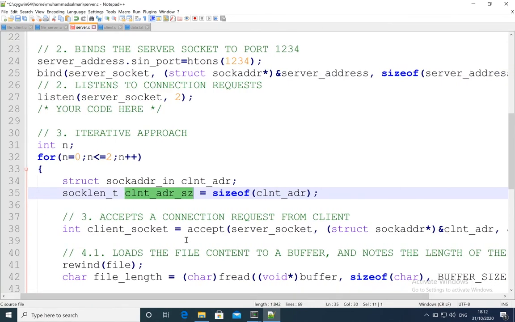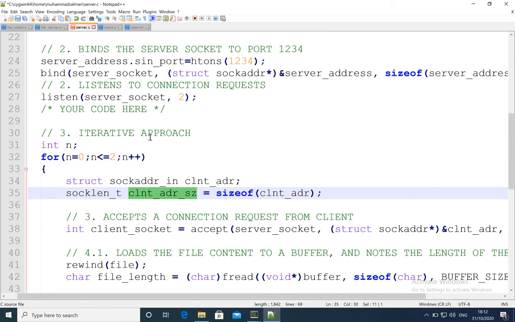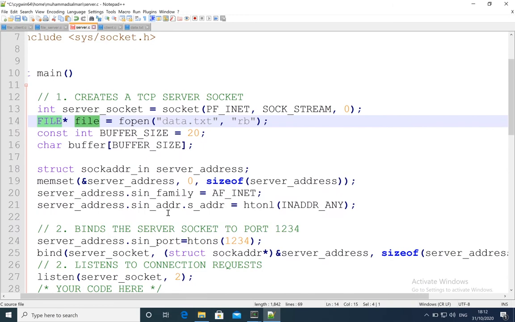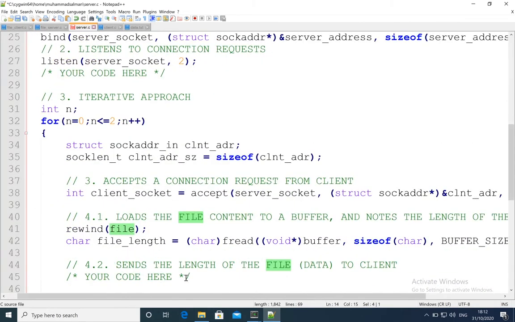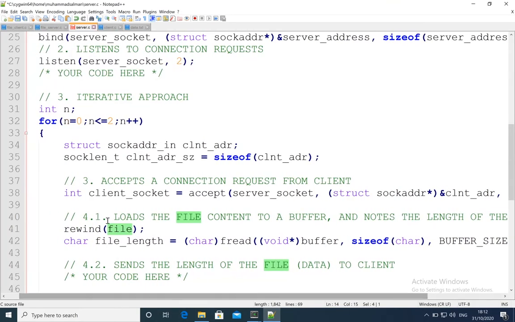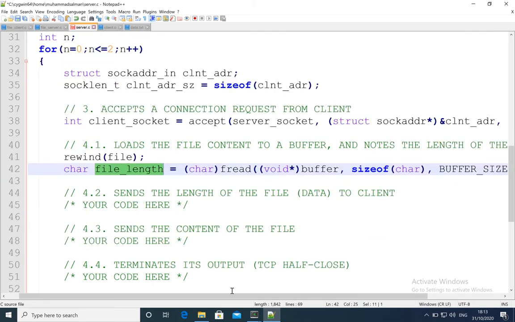After accepting it, since I already have the file defined on the top near the declaration, the name is file.c. I will simply use another function, the rewind function, and it's almost there, so I don't have to do anything there. Now I have the file length. Here, send the length of the file data. So firstly I have to send only this one towards the client side, and then the contents, which I think is required here.